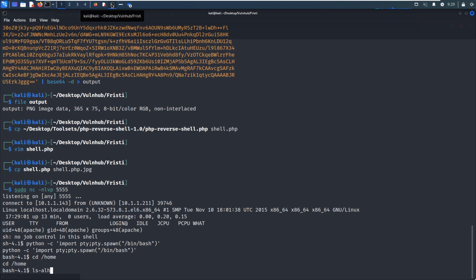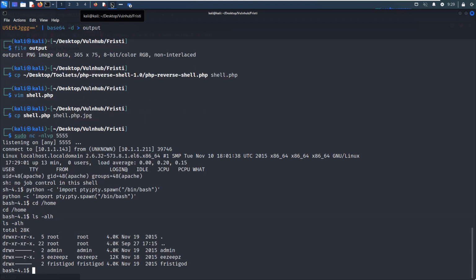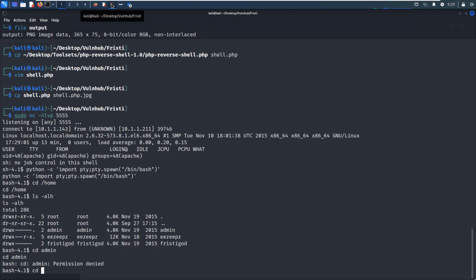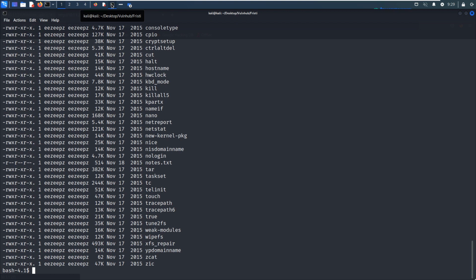Now we can do some local enumeration, and we can go to the admin directory, but permission denied. And then we can navigate to the second one. Yeah, there are a lot of commands or files, but at this moment we do not have the permission to run them. But here, I think one file caught our attention, which is note. We can cat this file.